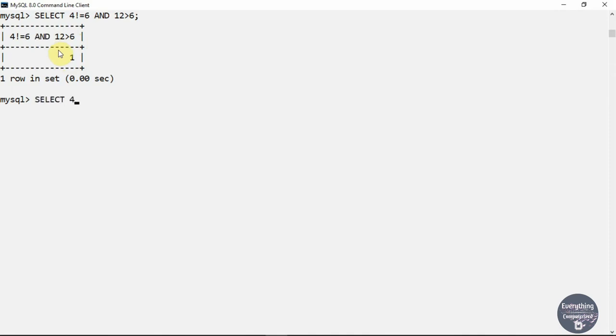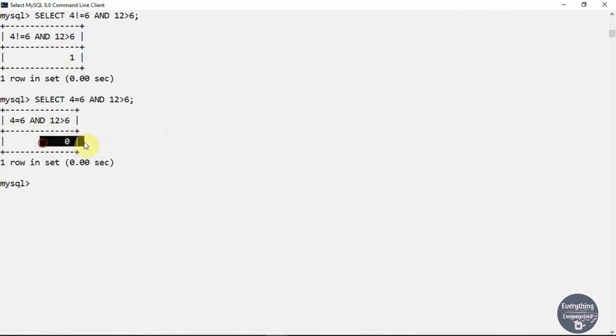So I will write 4 is equal to 6 and 12 is greater than 6. Pause the video and think about the answer it will give. So the answer given by this expression is 0, that is false. This is because 4 is equal to 6 is a false expression. So the final result given by the AND logical operator is false.